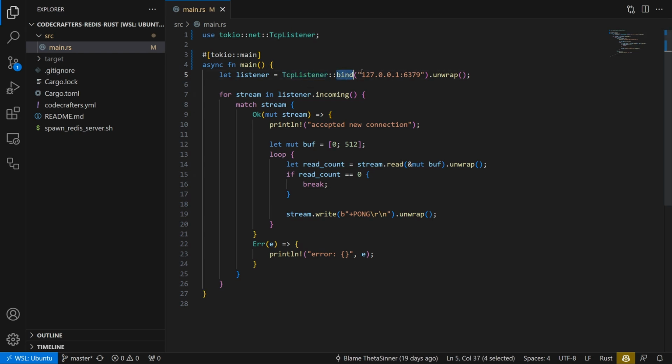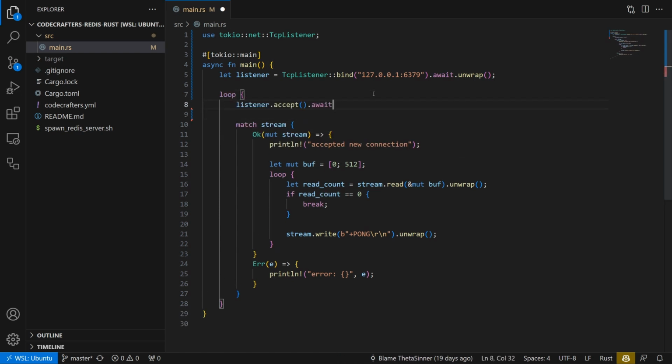We bind to the same port, so the interface is very similar, but that is now something we do asynchronously. So we await that, which will give us our listener. The listener doesn't have an incoming, it has an accept, and that again is asynchronous. And then it makes less sense to set this up like this. Because we're awaiting and that's already an event loop, it doesn't really make sense to be trying to do a for loop over it. So we'll just keep trying to accept connections.